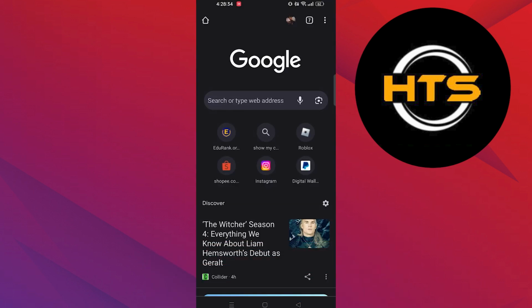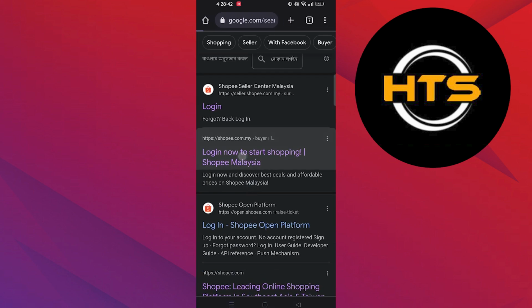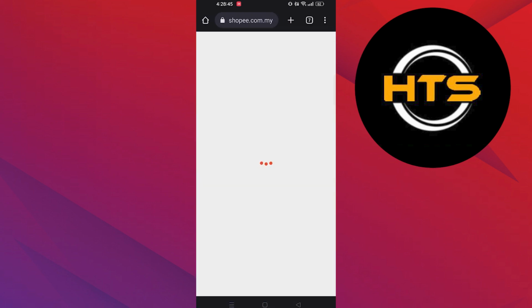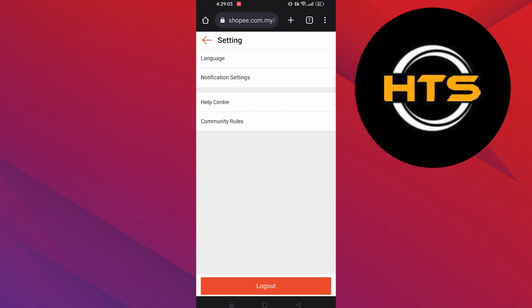First of all, open up Google Chrome. Search for Shopee Login. Now go to the Shopee website. Log in to your account. Click on your profile icon in the top right. Now click on the Settings option. Now click on Help Center.